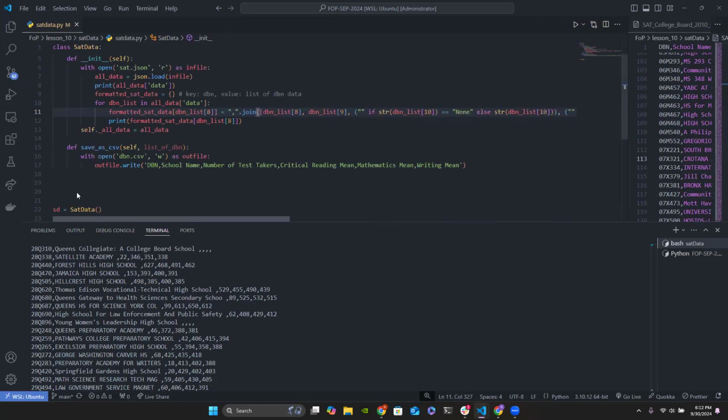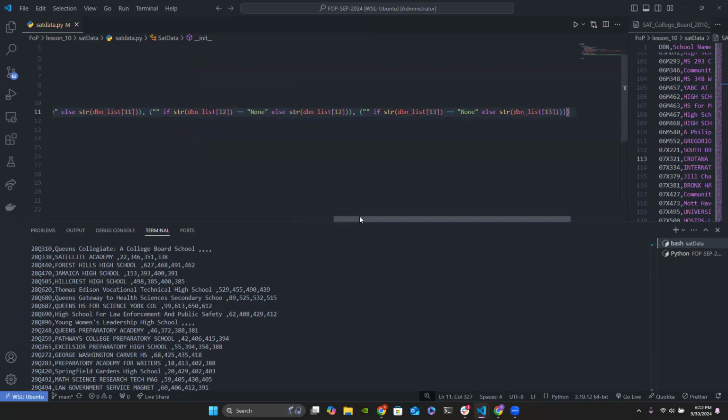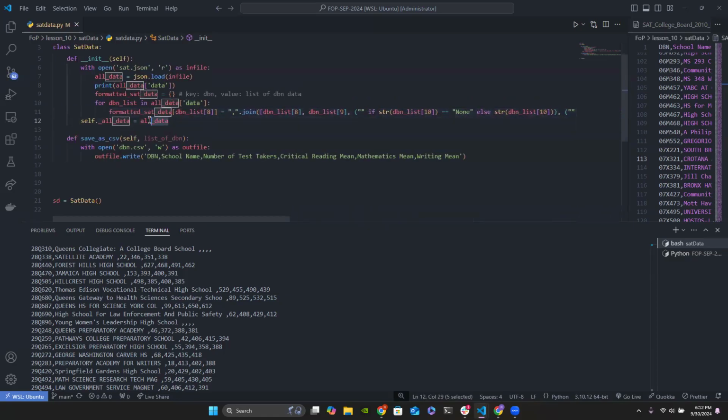So now that gets saved in here as a value. And what was the key? Well, we saw that it was the DBN number itself. So formatted SAT data is good to go. We should be able to actually save that formatted SAT data. We're going to save it to the all data member we created, because that's honestly what really matters. We don't need all that other garbage. We already have the formatted SAT data that we needed.